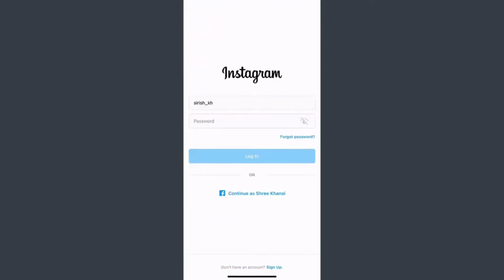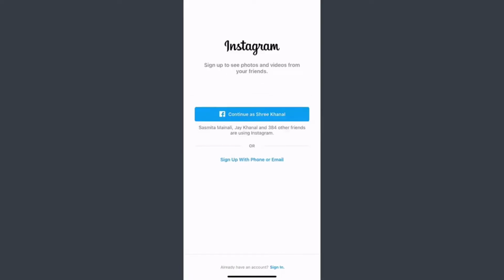Once this page opens up, you can create a new Instagram account using your Facebook account as well. That means if you have a Facebook account, you can link your Facebook account to your Instagram account. If you don't want to link your Facebook account to your Instagram account, then tap on the sign up option that's on the bottom of the screen. Today I'll just show you how you can create an Instagram account using your phone number or your email.